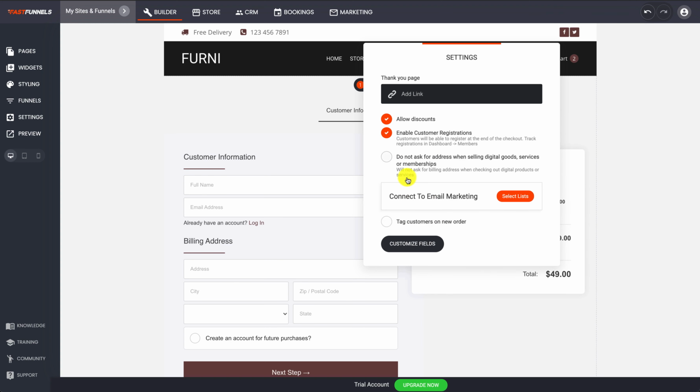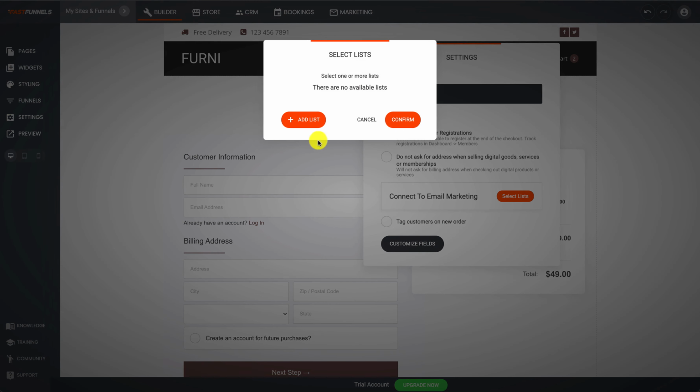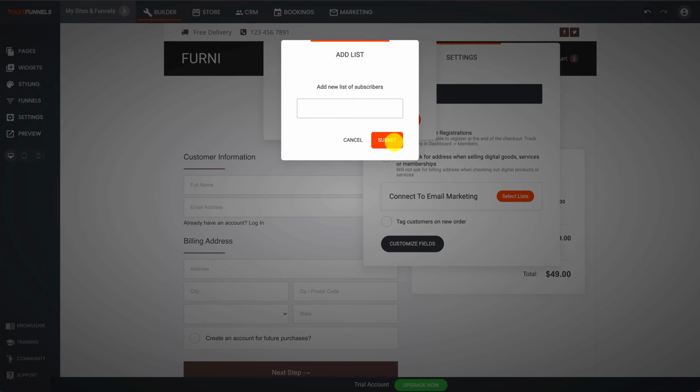The next thing you can do is connect to email marketing. Every part of FastFunnels is connected to our email marketing. If you're using a third party that you've integrated with in settings and applications, the option to send people through to your chosen email marketing platform will be there as well. We can tag customers on new order. And as I say, we can select a list if we want to. Let's just put this in a list called customers.